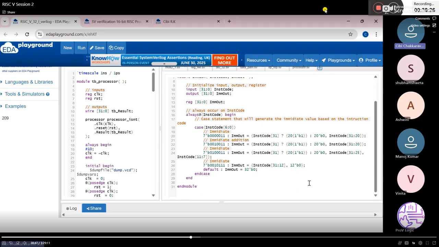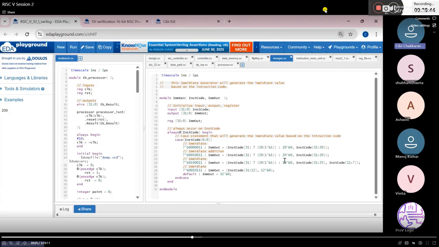It will have some instruction code that decides how the immediate data will be generated and how it is passed, and then we need to extend the remaining bits. If it is positive, we extend with zeros. If it is negative, we extend with ones. This is the use of this immediate generator.